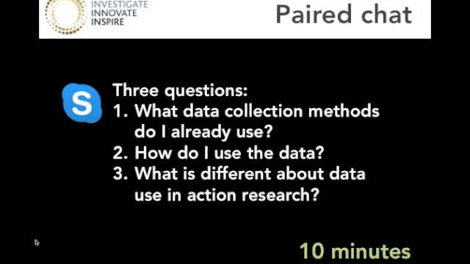I want to first recognize that all of you are involved in data collection every single day as part of your practice. And what I want you to think about right now is, as part of your regular practice, whether that's as a teacher or as an administrator, what data collection methods do you already use? How do you use data? And what's different about data use in action research, or what do you perceive to be a difference in data for action research versus the data that you're using day to day?